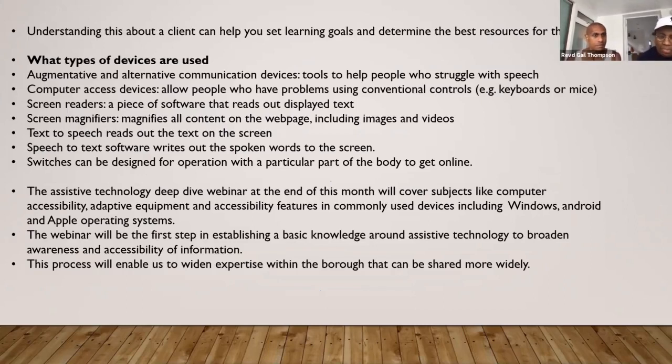Right, understanding what devices are used is very important. I've only been able to list a few here. I can go on about different technologies for hours, but I've just put down a few of them. Augmentative and alternative communication devices help people who struggle with speech, like myself. Computer access devices allow people to use conventional controls like a keyboard or mouse, or mice, which I mentioned earlier.